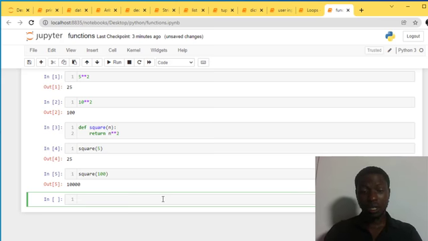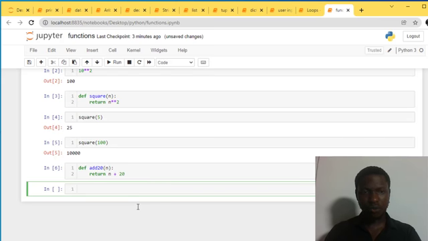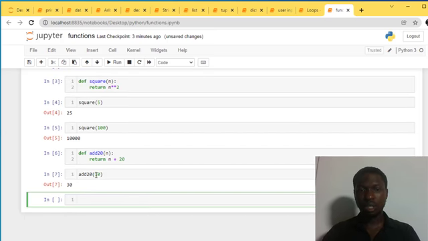Let's say you want to do a function called add. So def add, and add is going to add 20 to any number you give it. So it collects a number n, and then it will return n plus 20. I'm just going to call it add20. Now these are simple functions, but it's just for you to get the concept. Okay, so I'm going to call add20 on 10, and you can see if we add 20 to 10 we get 30.